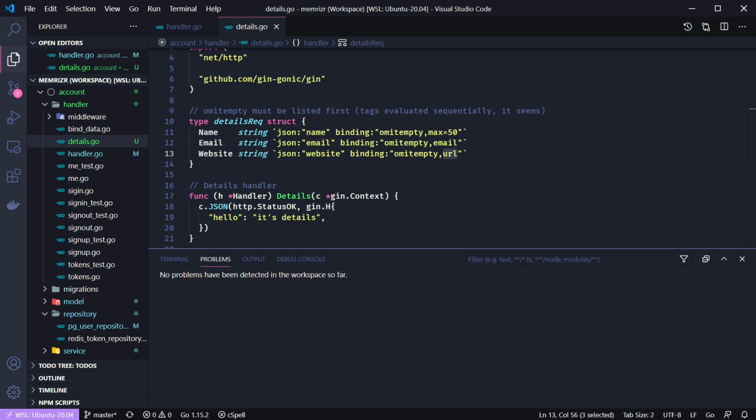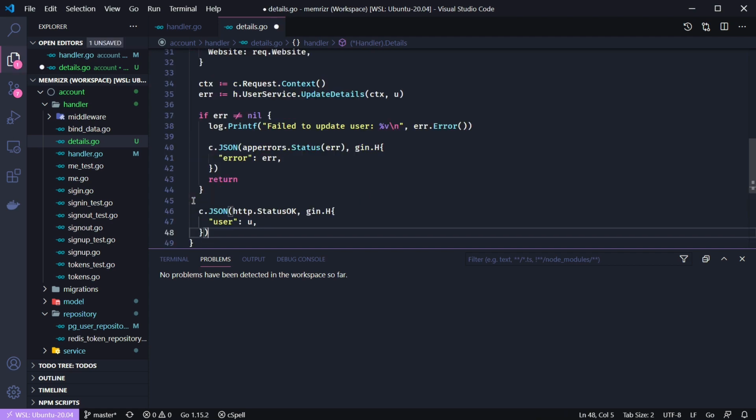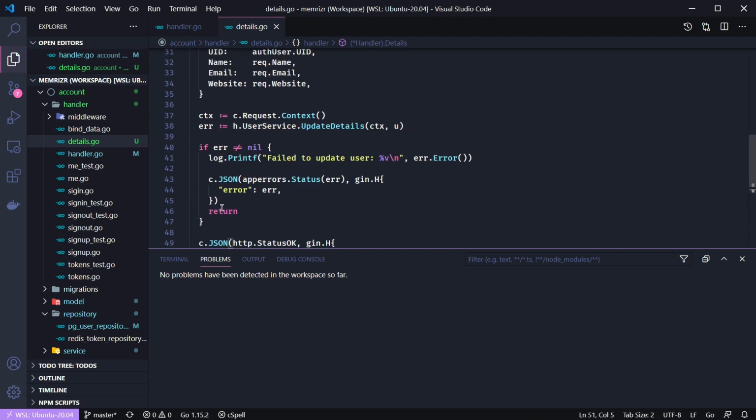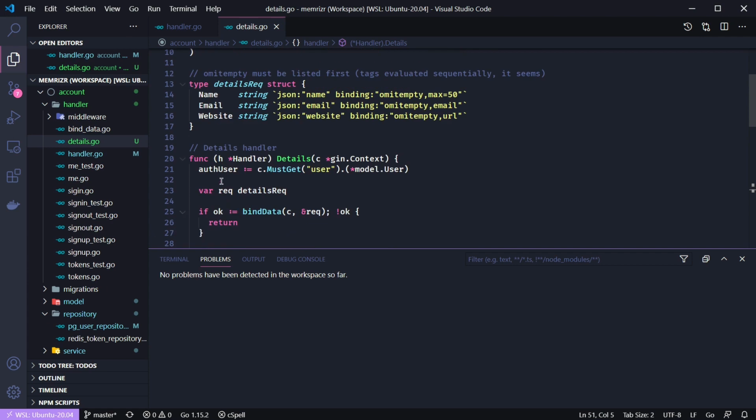Let's add some of the logic for this now. I will get rid of this placeholder return. It's details. All right, let's save this and let's see what I did. The first thing I do is get the authorized user from the middleware. The middleware puts this user on the user key, and then I cast it to a user. And I just use MustGet, which will panic if there's a problem.